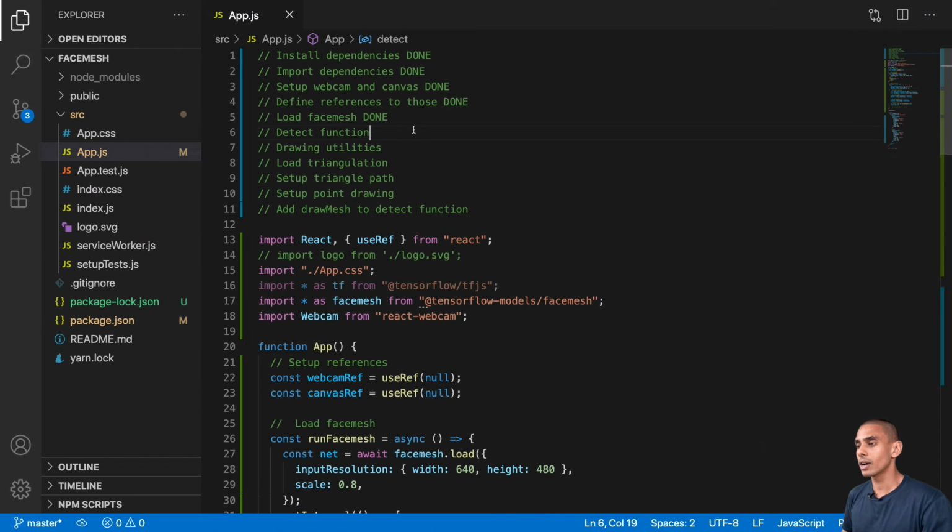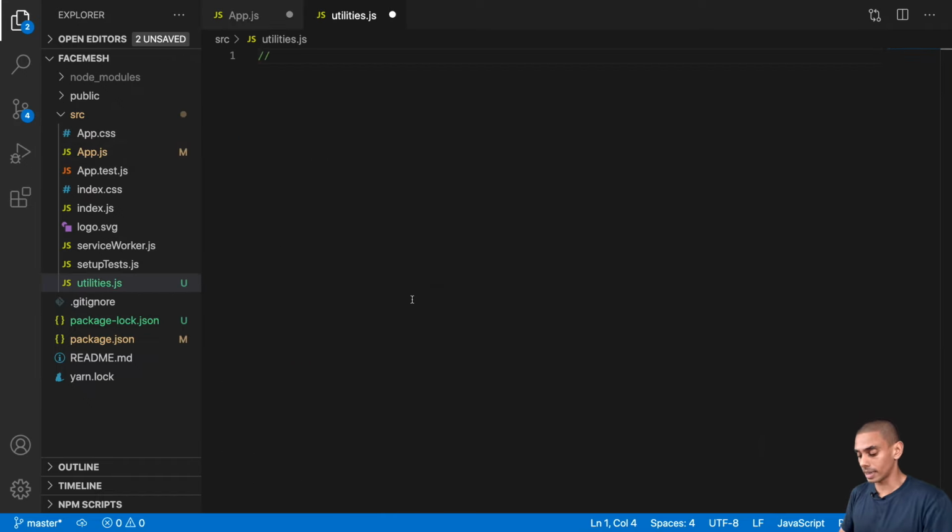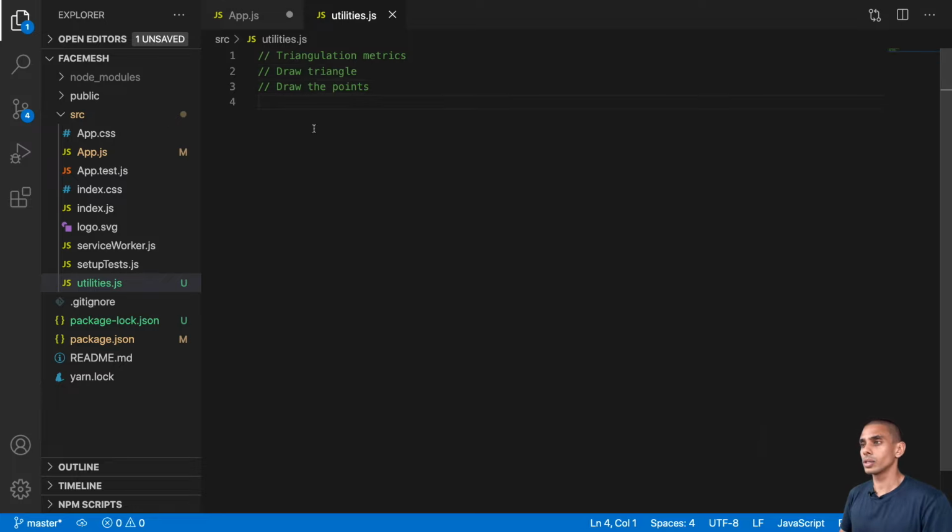So we've now written our detect function and it's working successfully. Now what we're going to do is start setting up our drawing utilities, our triangulation, and our drawing. So in order to start setting that up, we're first going to create a new file called utilities.js. And within here, we've got to do three things. We need our triangulation metrics, and we'll talk about that in a sec. We also need to draw a triangle, and we also need to draw the points. All right, awesome, let's save that.